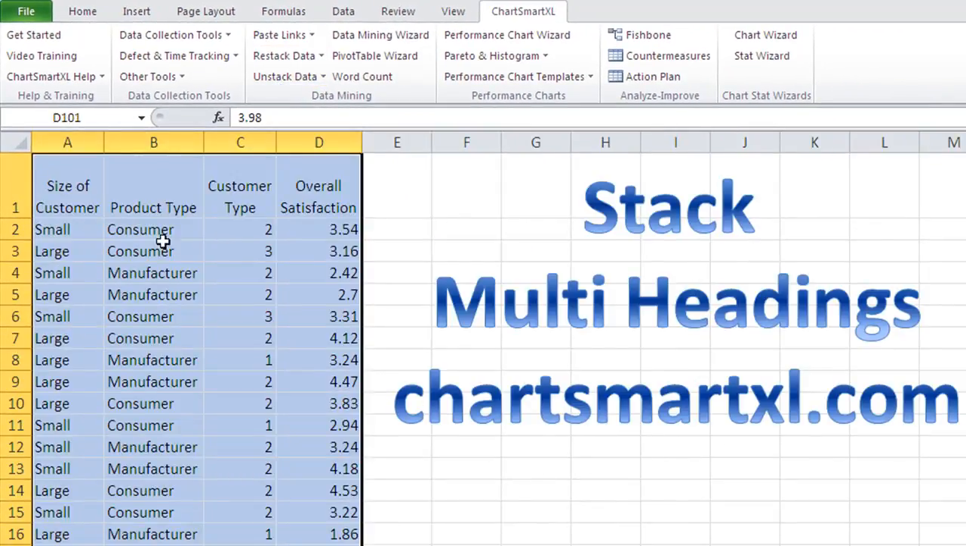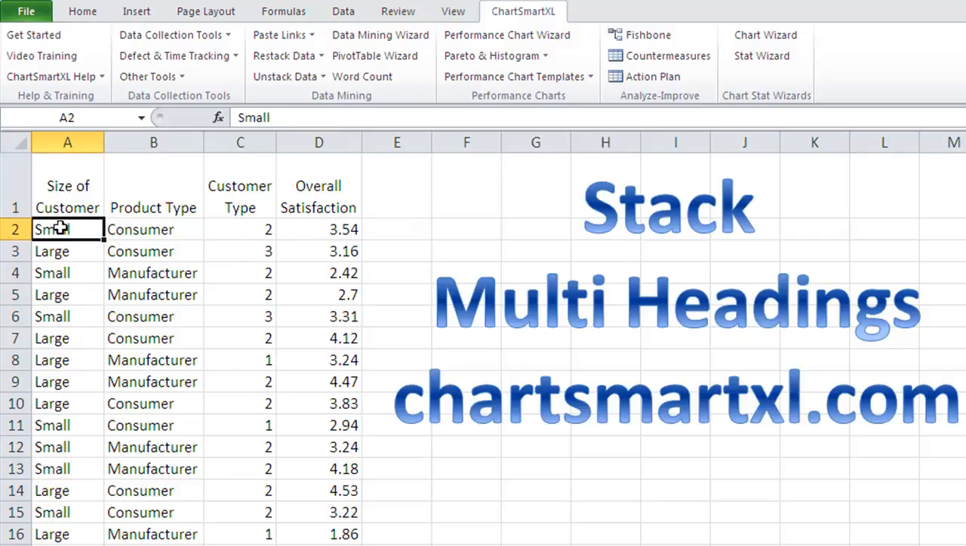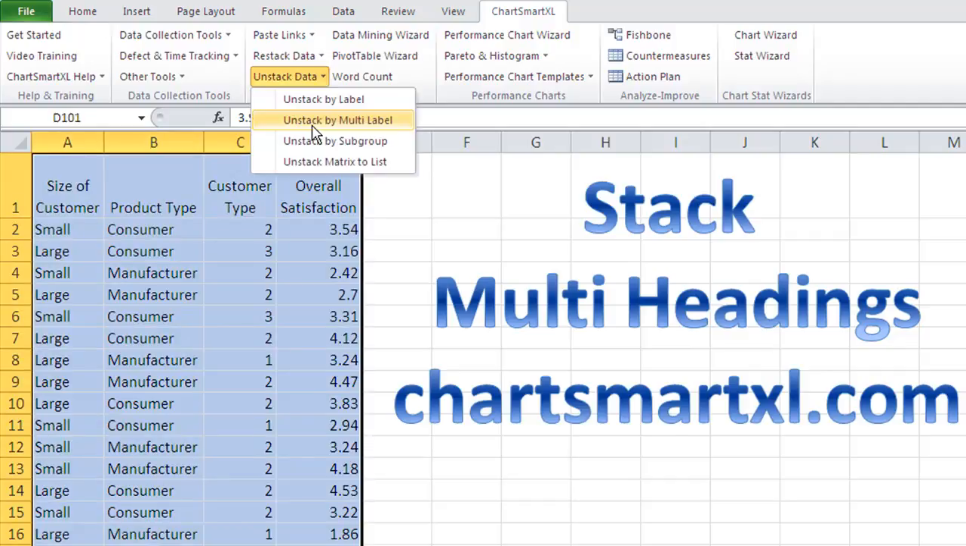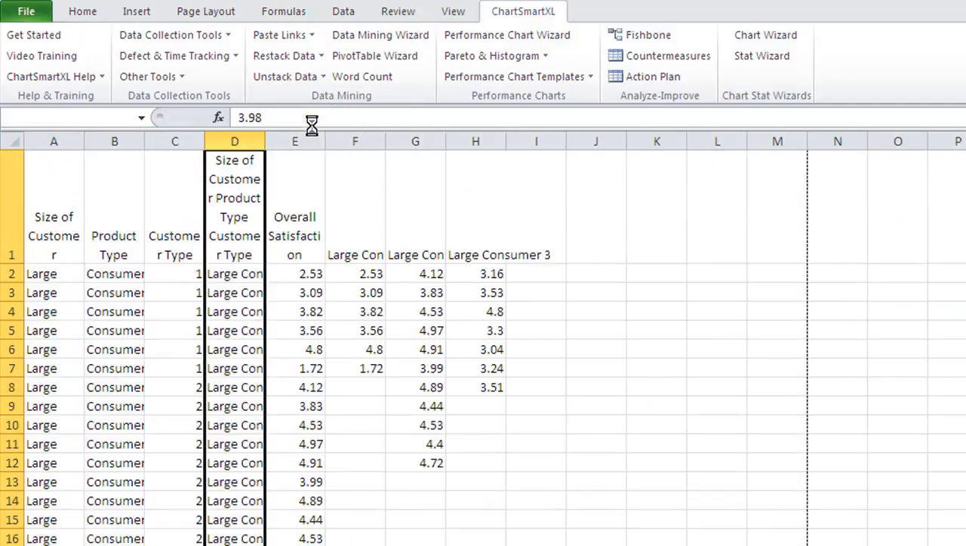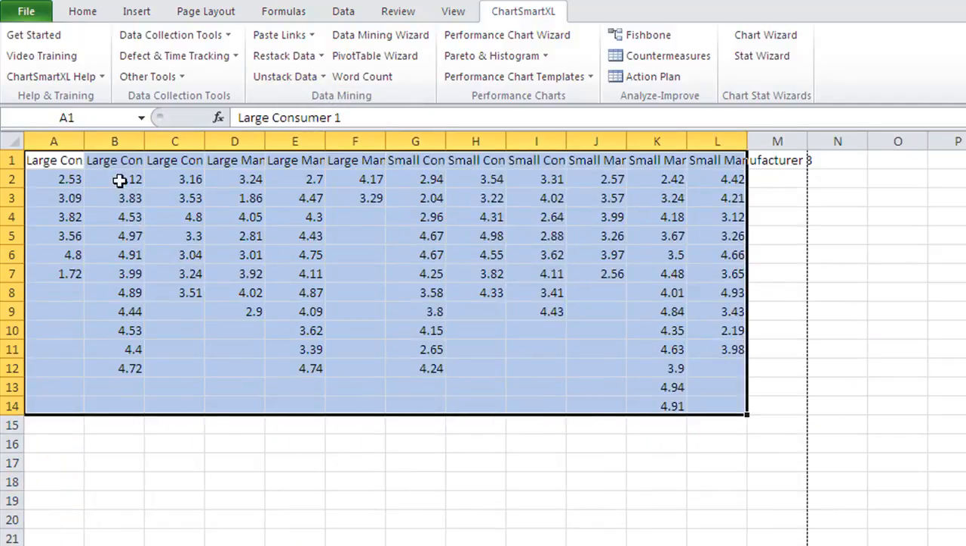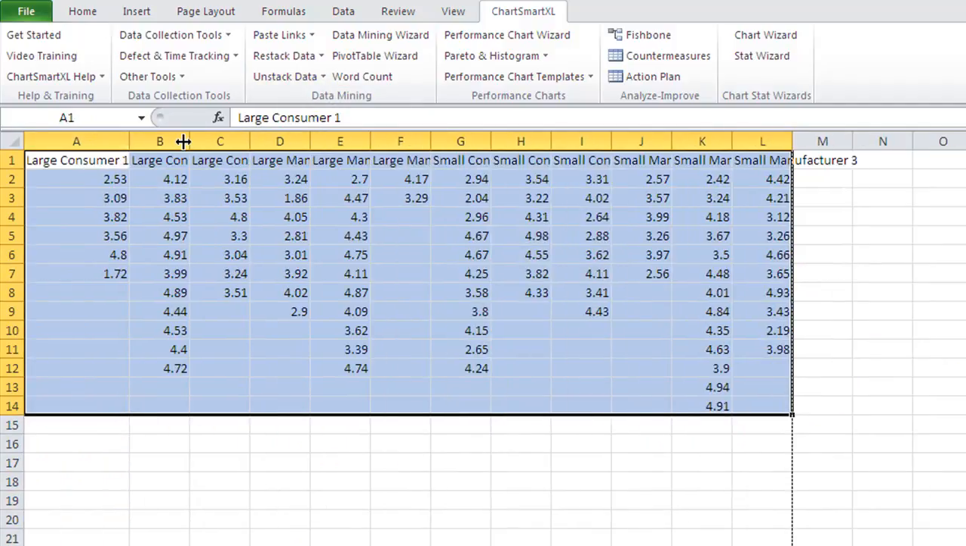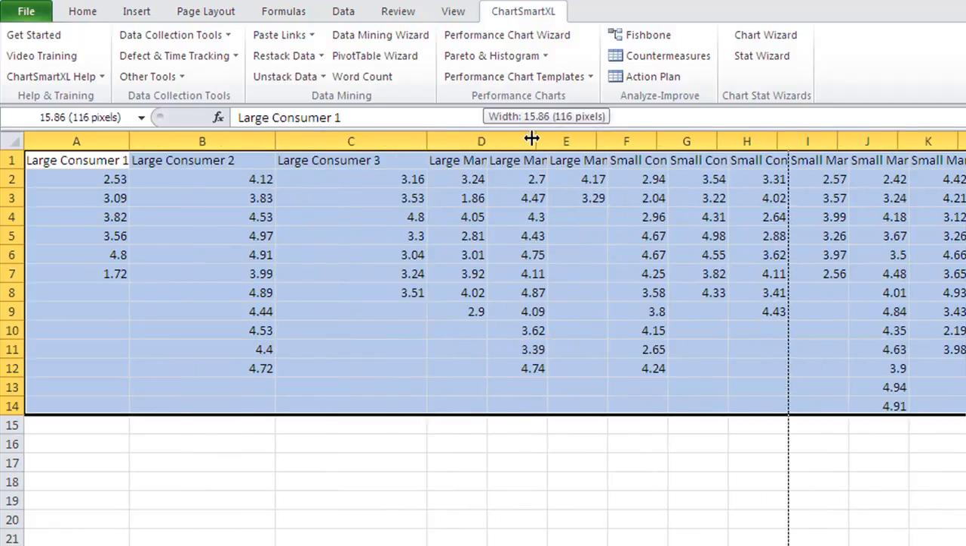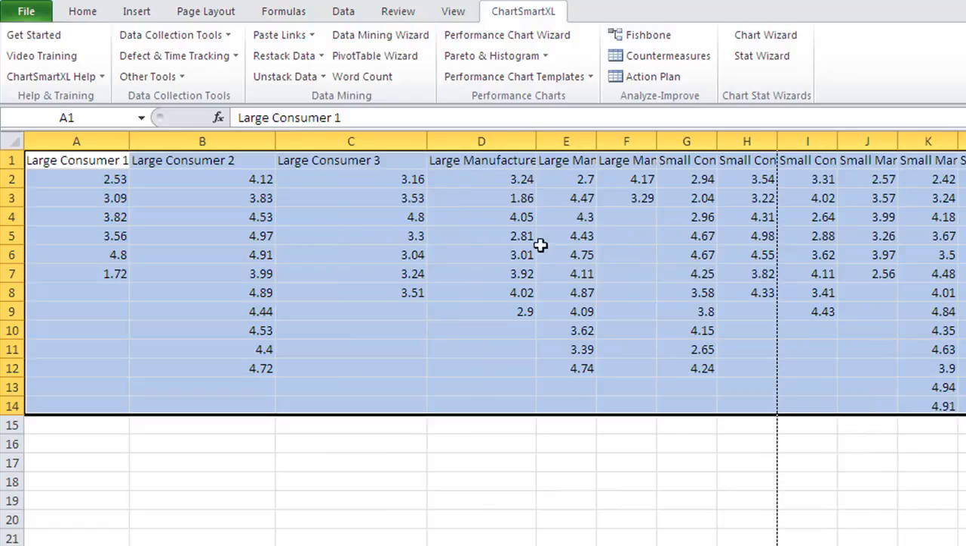Now we can also take things that look like this, where we have the size of customer, customer type. Maybe we want to make those all into one single label. So if we select that data, we can choose unstack by multi-label, and it'll take all of that and turn it into a single column for each one of those groups of 3 labels. So that's a nice way to gather data together.